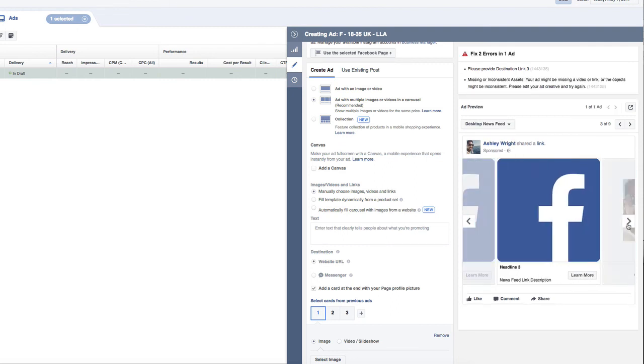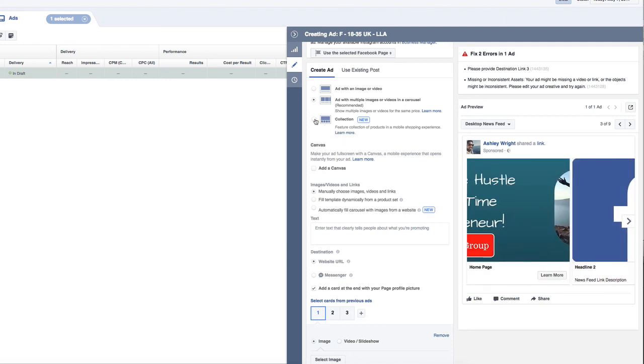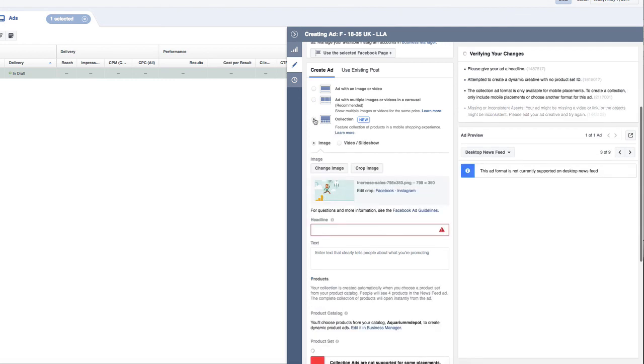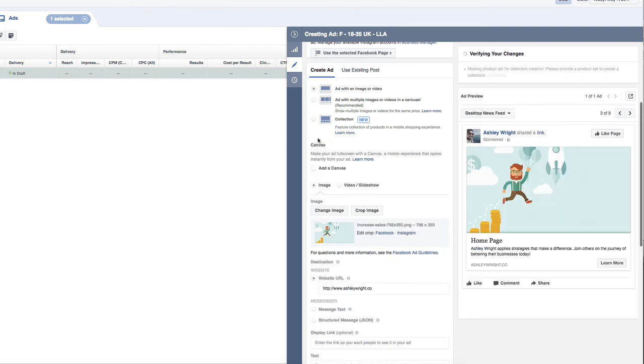And then you've got your different images which you can put in there, and you've also got collection now as well. Collection is mainly for e-commerce stores, pretty much is for e-commerce stores, and it can only be viewed on mobile. So when you're selecting your placements, you'd have to select mobile. Let's go back to this one here. You've got your images, your video, slideshow, and canvas as well. So these are the types of creatives you can create.